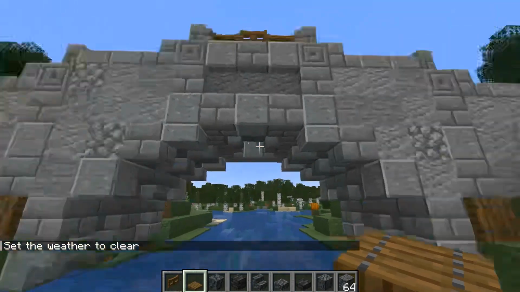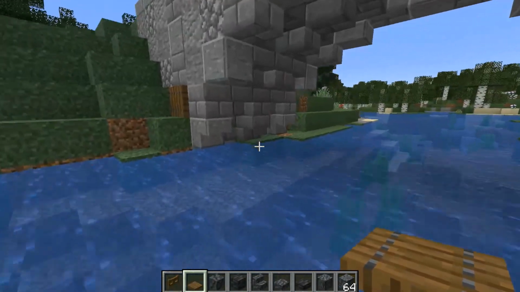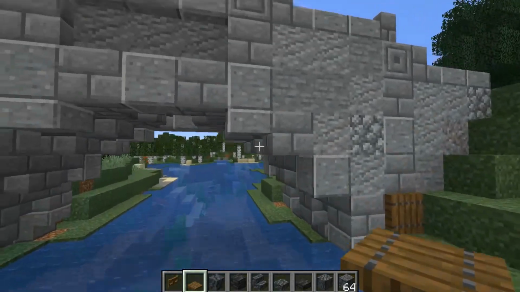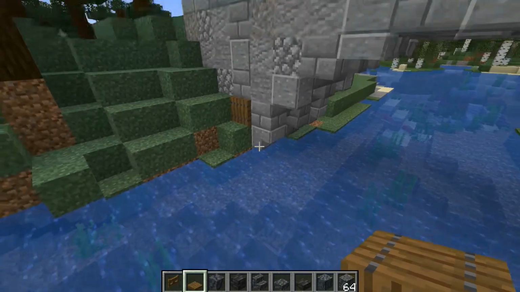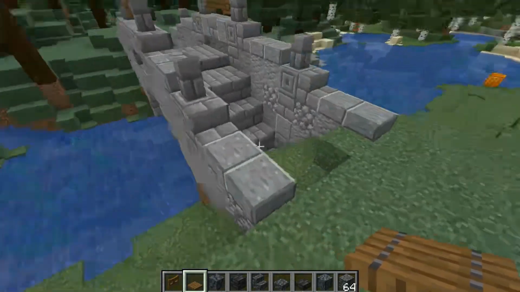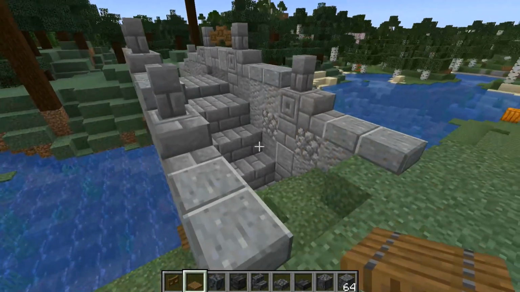So I went back in, I finished off the underarch here, and I added some stairs just so that way this underarch here is not sticking out as much. And now the underarch actually follows the same shape as the original arch. But now it's time to go up to the actual platform level of the bridge.